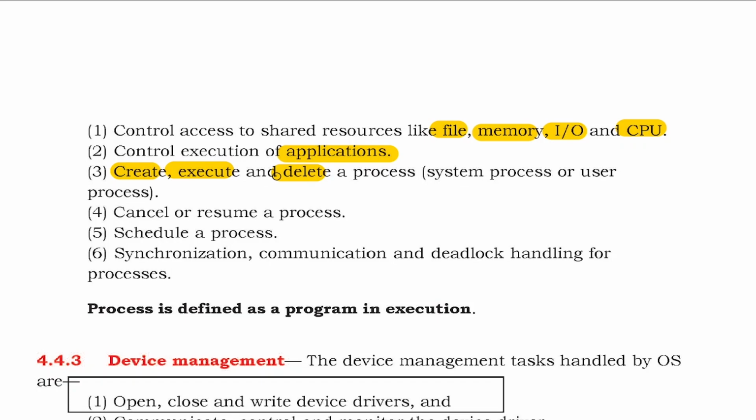Cancel or resume a process. If you don't want to continue, you can cancel, or you can pause and resume the process which has been stopped. And schedule process, that is, when to execute it. Then synchronization, communication, and deadlock handling for the processes. Synchronizing the processor with the devices may be done according to the data as and when it is received from input devices, and then it starts processing itself.